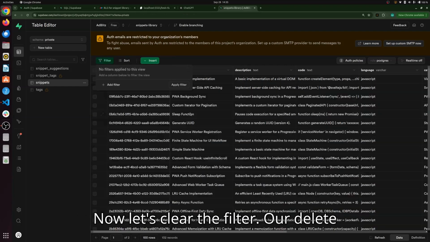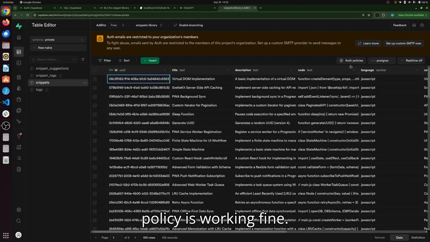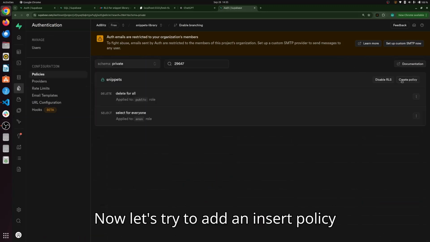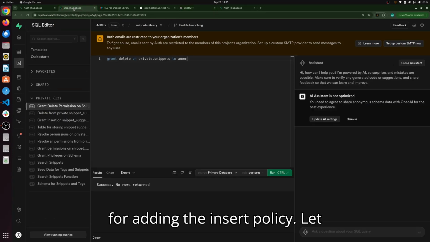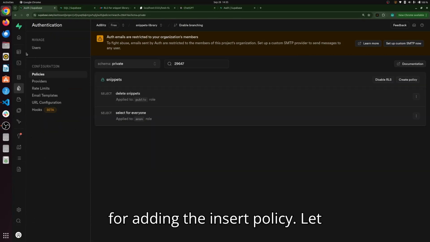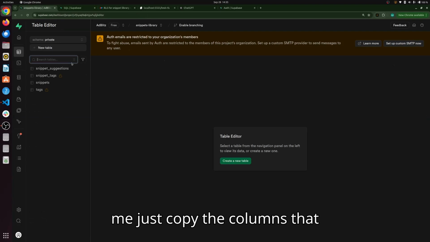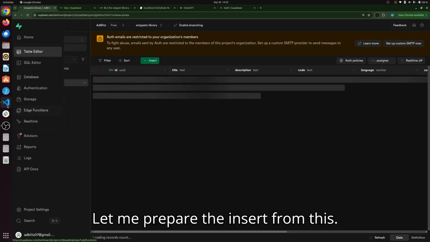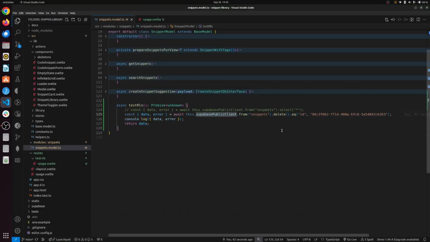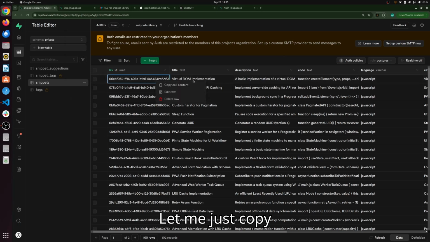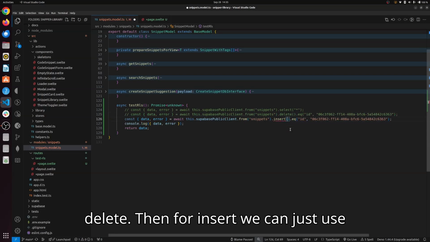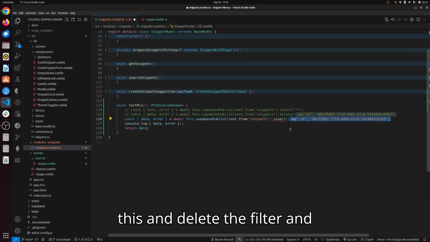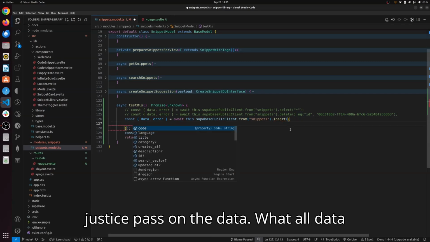Now let's clear the filter. So our delete policy is working fine. Now let's try to add an insert policy. For adding the insert policy, let me just copy the columns that we have. So let me prepare the insert from this. Let me just copy and try to insert the same result or delete. Then for insert we can just use this, delete the filter and just pass on the data.